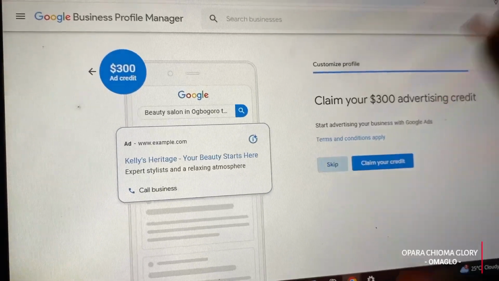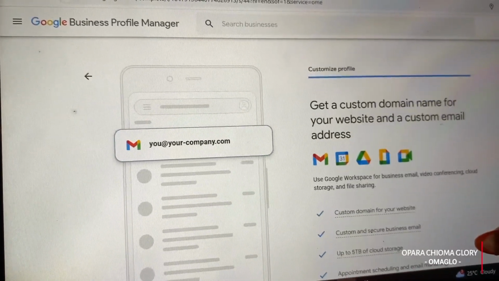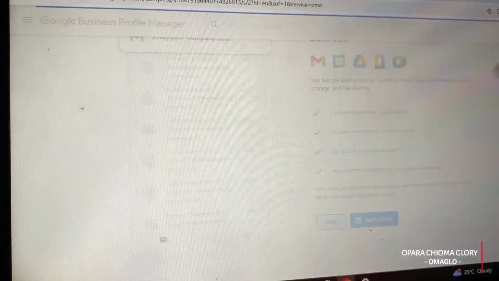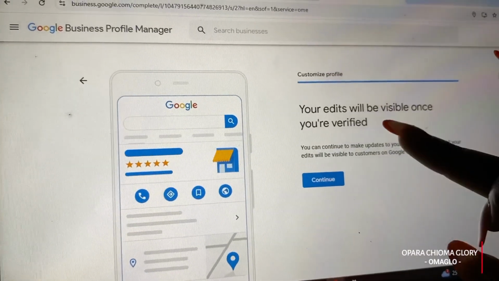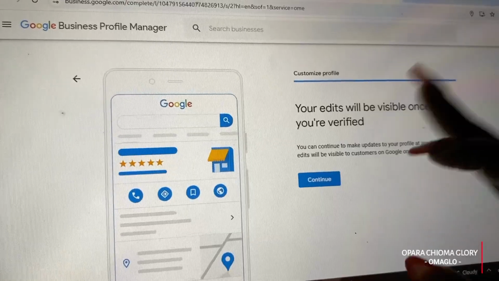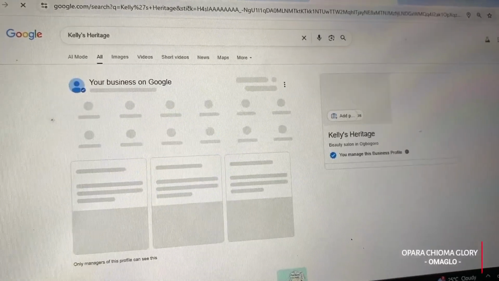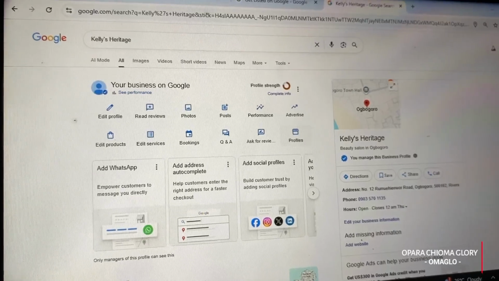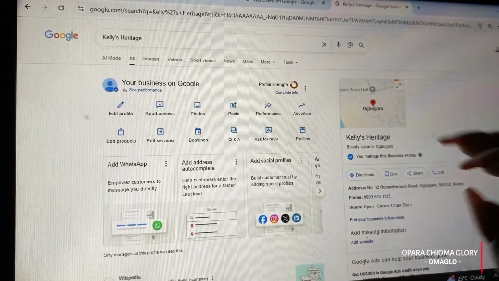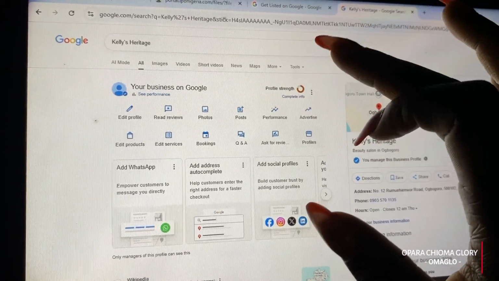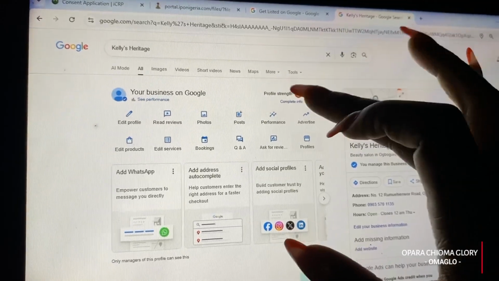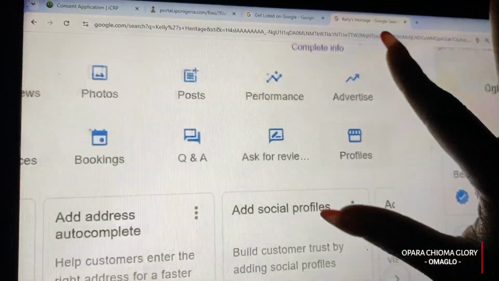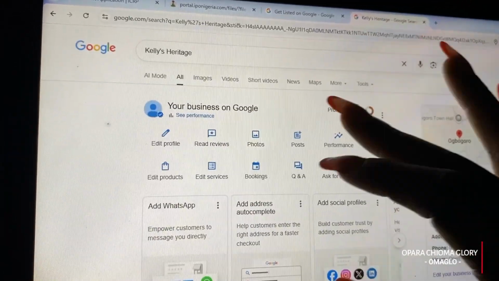Okay, so I'll click on skip, and it's asking for a custom domain or blah blah blah. Just click on skip, and it says your edit will be visible once you are verified. You click on continue, and that is that. So let's see what we actually did, and it's showing the profile strength as red. You have to make sure that your profile strength is good, because this is showing red. So let me see my own profile.